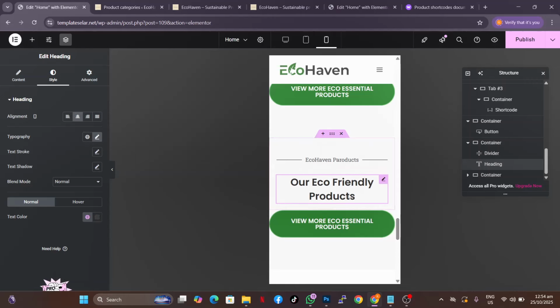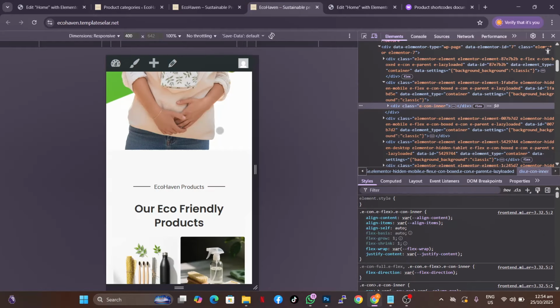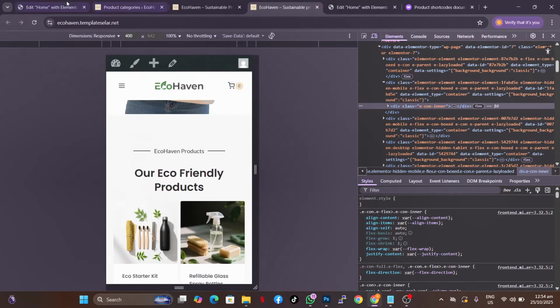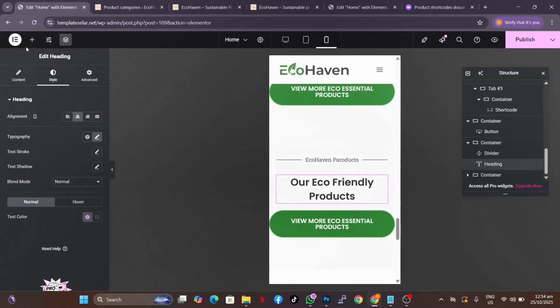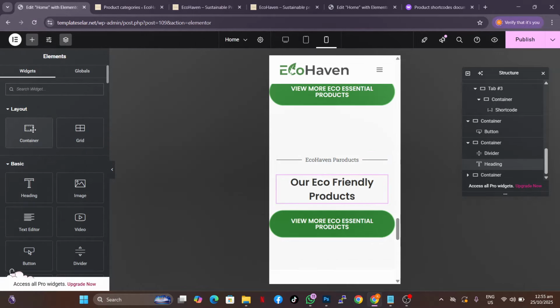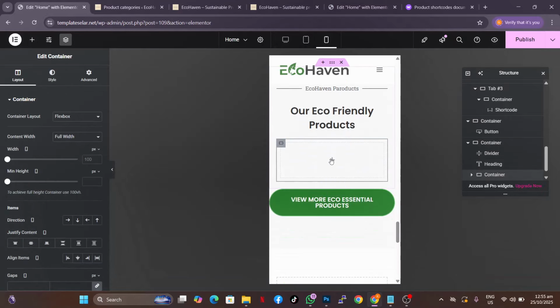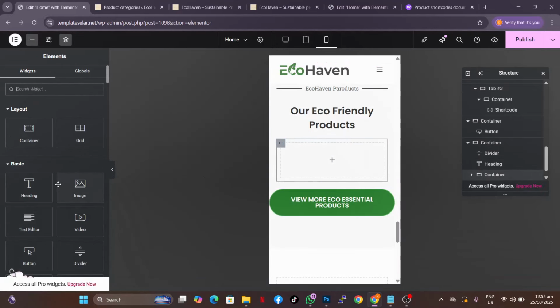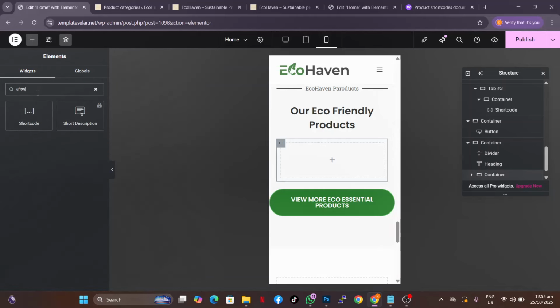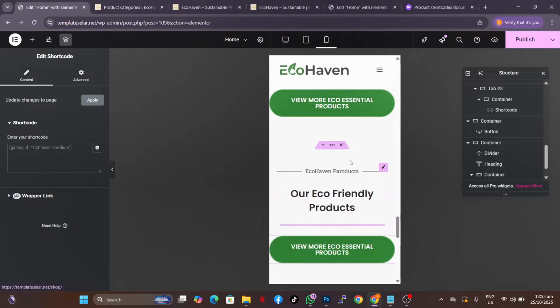And then I'm going to bring in the short code so that all the products are going to show inside. Before I bring in the short code, I want to bring in another container. Let me bring in a container over here, and inside this container is where all the products will come. So I'll add a short code and put it over here.